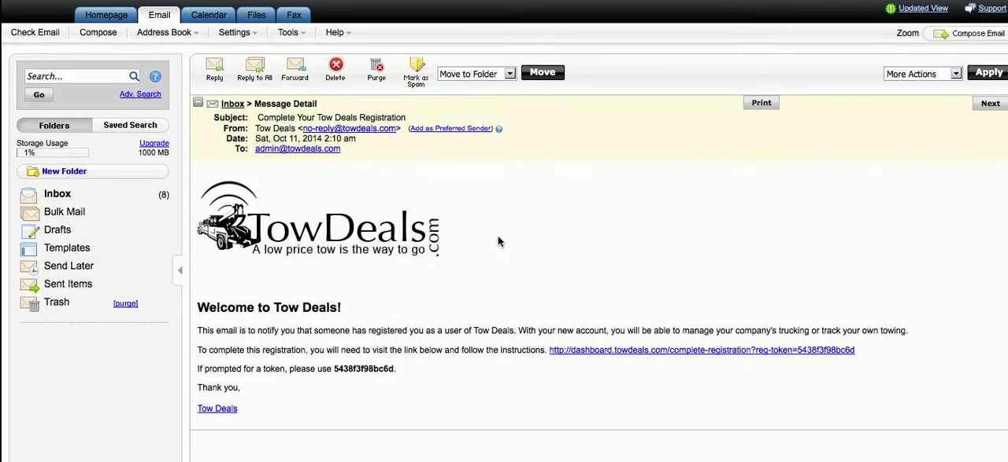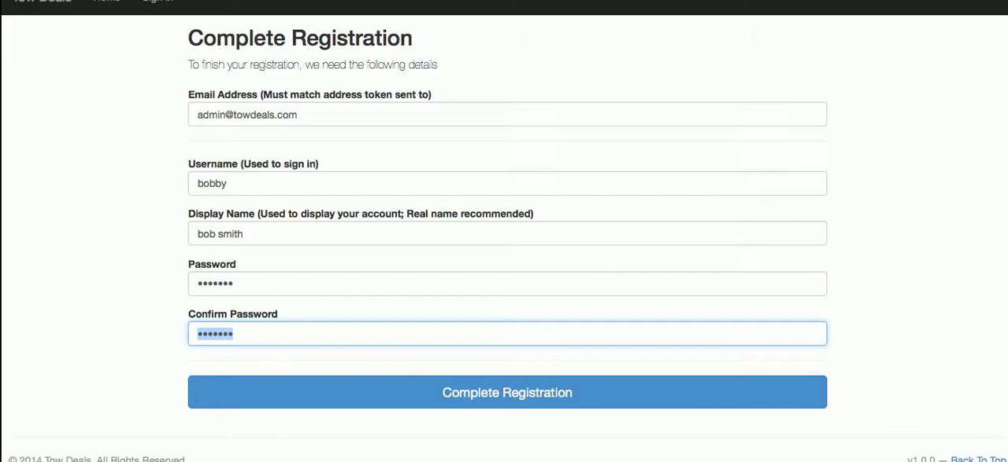Once you receive that email confirmation or the thank you screen, the Tow Deals representative will call you to let you know that you have been approved, and then they will send you an email similar to this where you click on the link in your email. Go ahead and click on that. It'll bring you to the complete your registration.